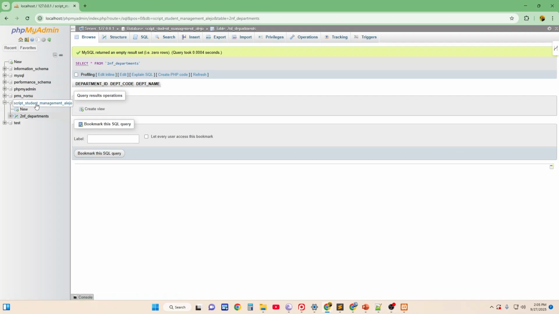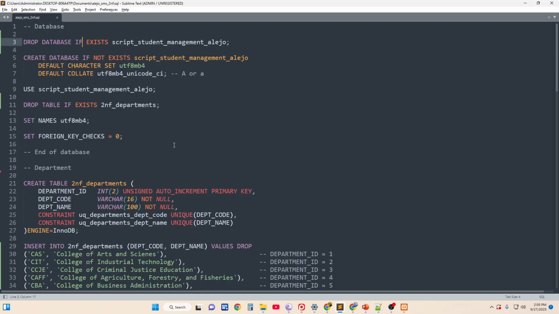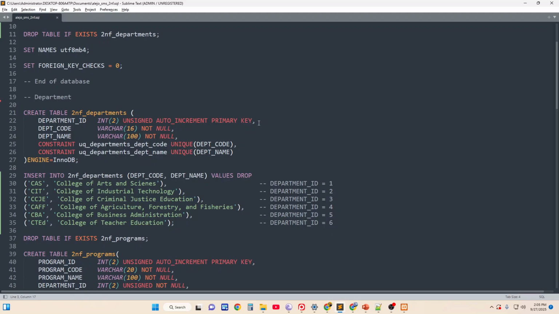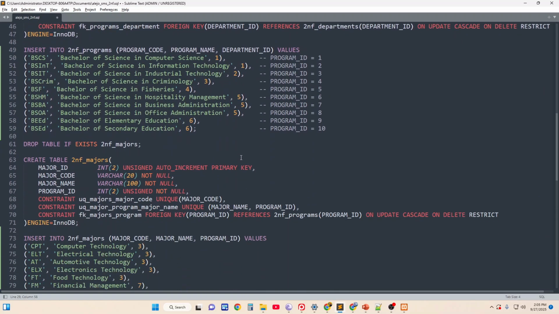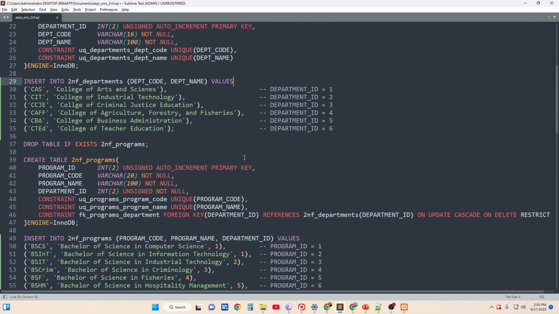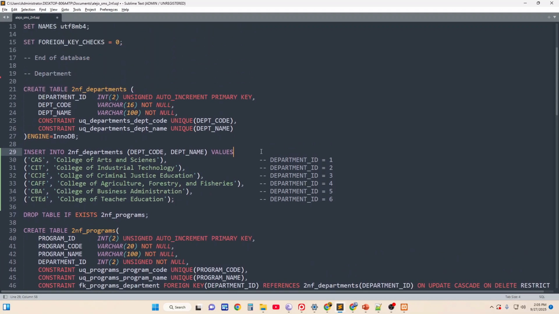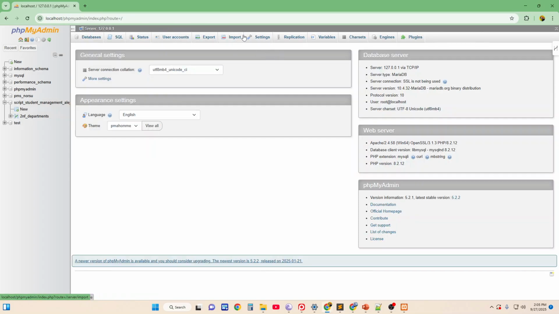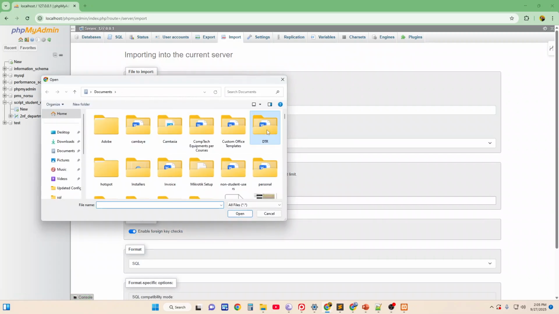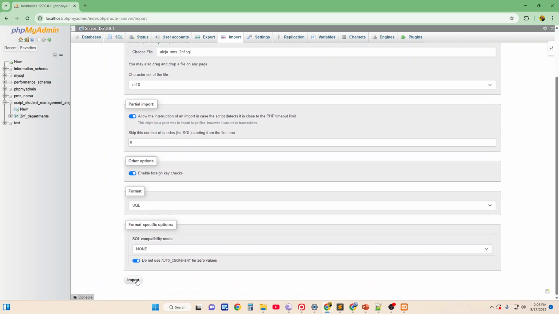The department was created, but what happened? There are some words that there is a drop. Okay, let us try again. Let us check everything, because of Sublime, it keeps changing it. When I enter it, there is a drop. So let us check it again. Import, choose file. Okay, this file and import.